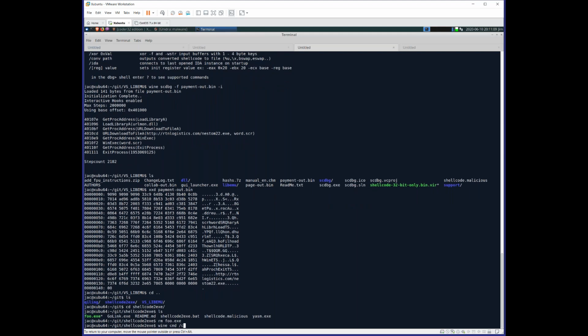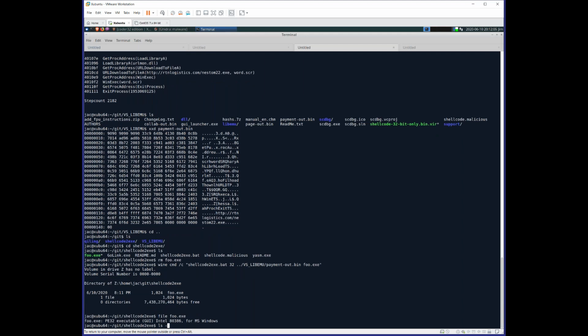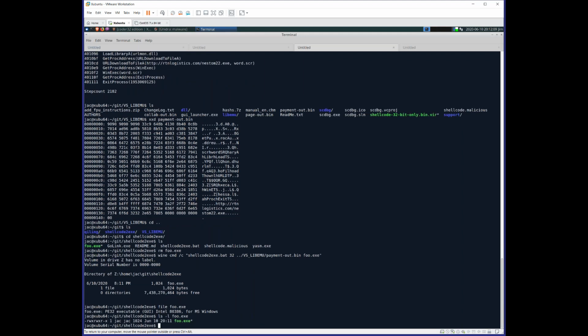Now, there are a couple of other tools that I downloaded from GitHub. I mentioned the Shellcode.exe. So yeah, you can do, then the arguments to Shellcode.exe.bat are, is it 32 or 64-bit? Then the name of the file that contains the shellcode. And this runs, as I said, quite nicely under wine.